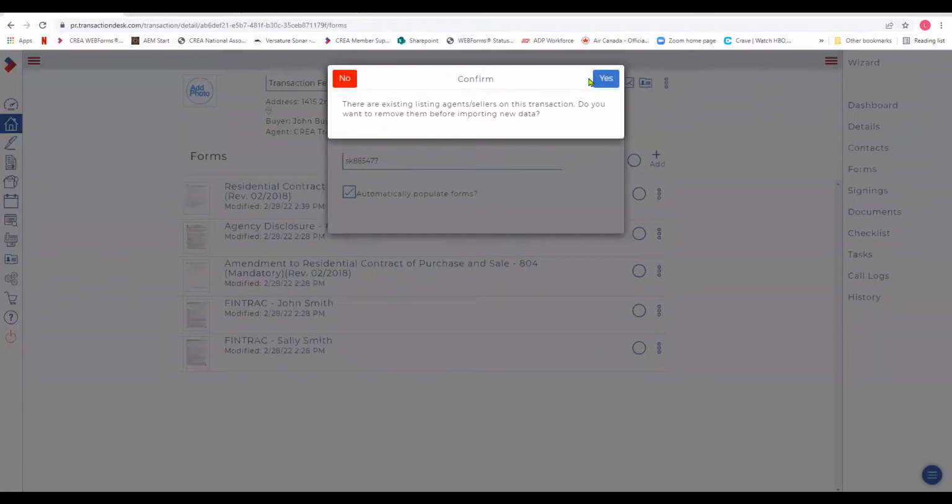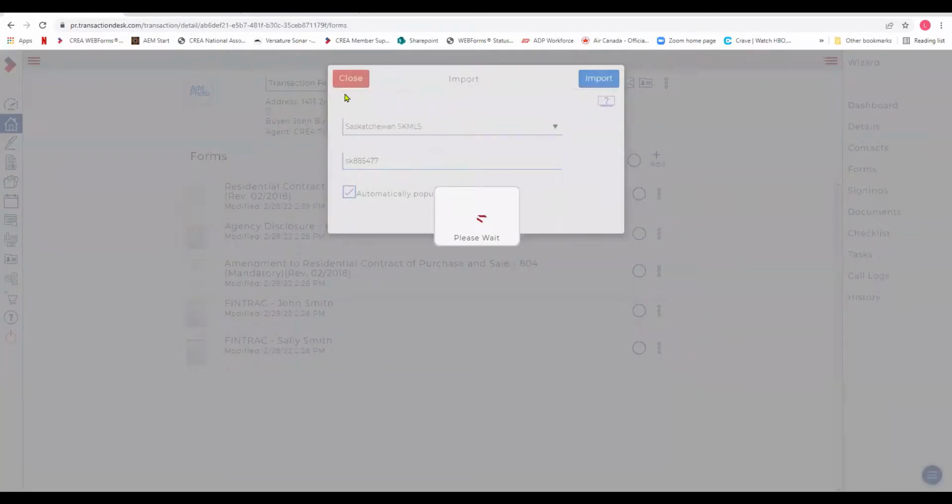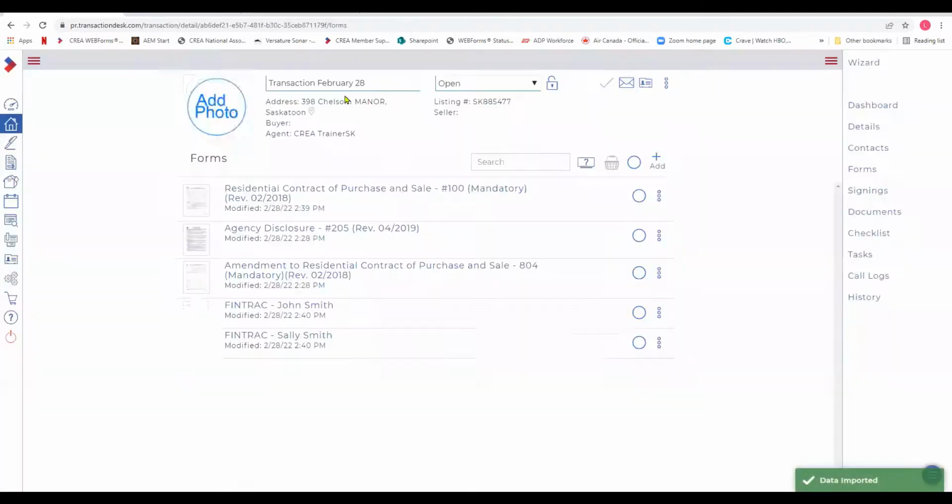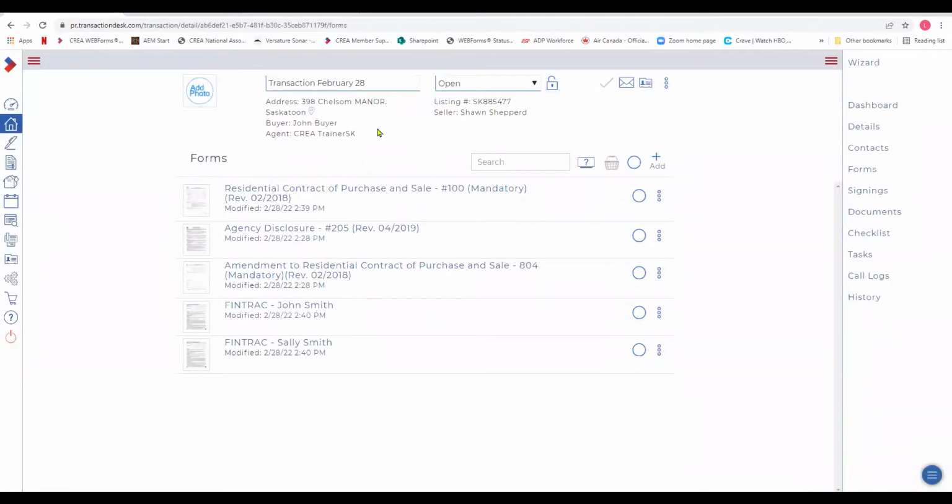Let's click on import here. The warning message here says there are existing listing agents and sellers. Do you want to remove them before importing? I'm going to say no, I'll keep the same ones. So very quickly, I was able to remove all the data and add all the new data from another MLS number. So again, whether you have no number when you're starting or you just for whatever reason need to change the MLS data, this is the way to do it right from here, using the import.